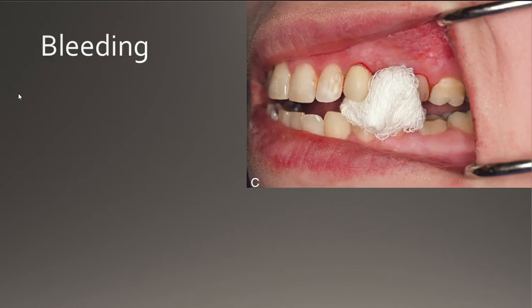Now, bleeding, we always ask the patient to bite firmly on the gauze, like in the picture. We ask them to bite on it for 30 minutes so the clot can stay inside and not come out or have dry sockets.